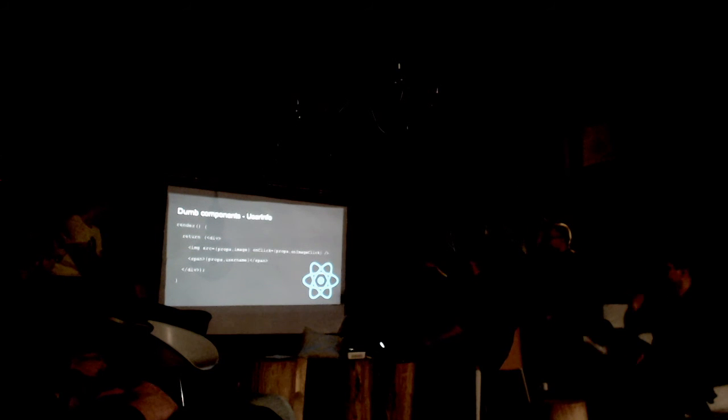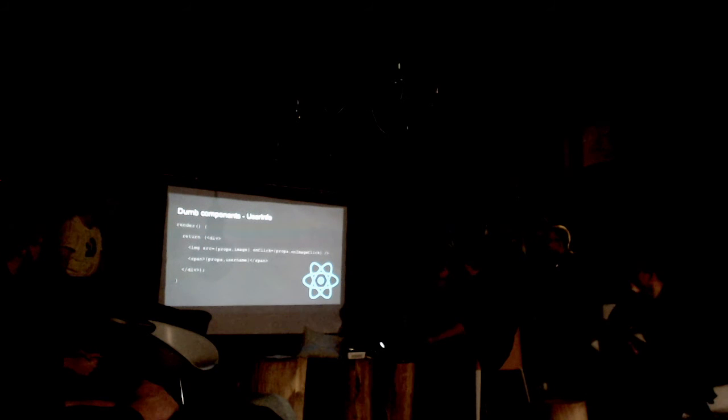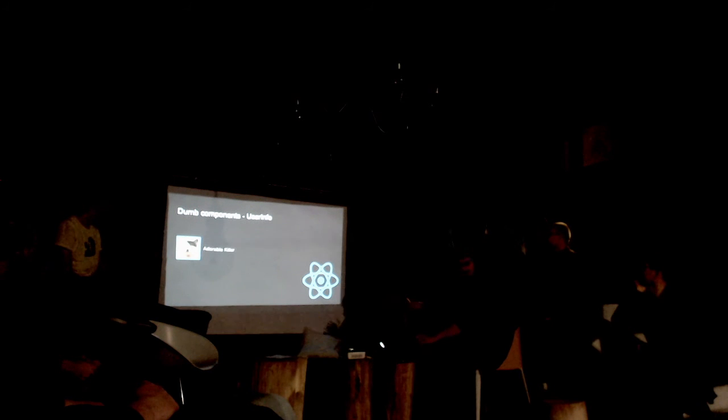So we have a small component that just shows us the image of the user and the user's name and surname. Here it is just username. And when we click on the image, something happens. We don't know what, because we have a dumb component which just executes some callback. That's it. It could look something like that. Adorable kitten, yeah.